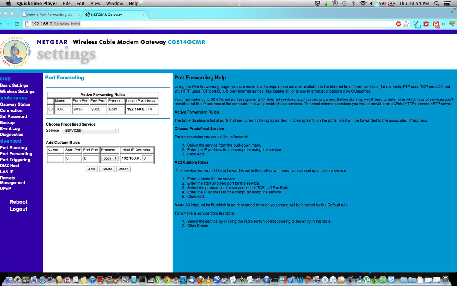Today I'm going to show you how to set up port forwarding on a Netgear router. I'm pretty sure that Netgear is the most popular brand of routers there are. This is a tutorial for if you want to use an application that connects to the internet, but it can't because your router is blocking that port. Here's how you change that.